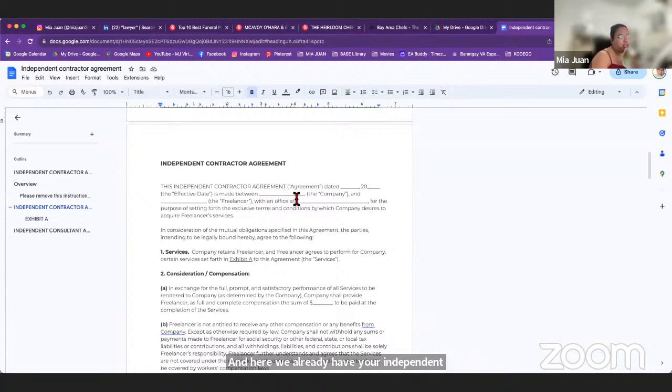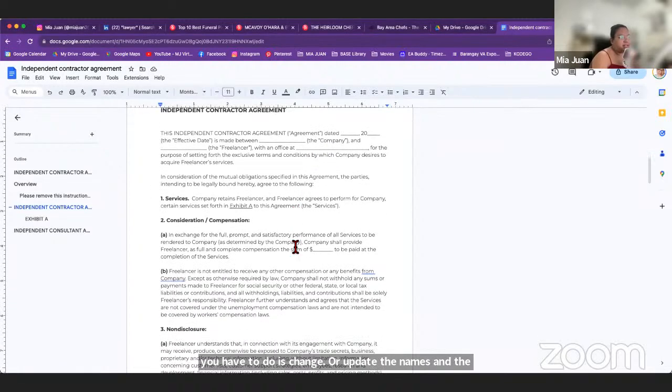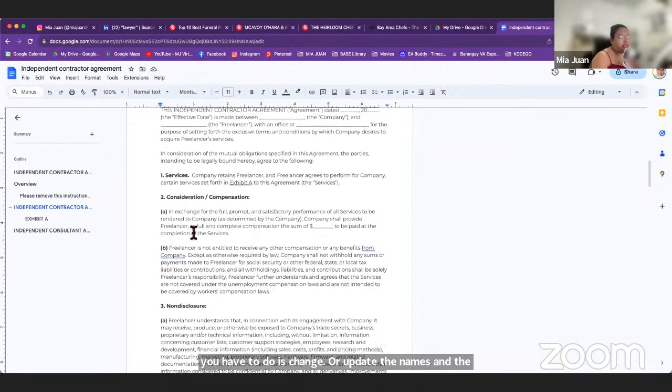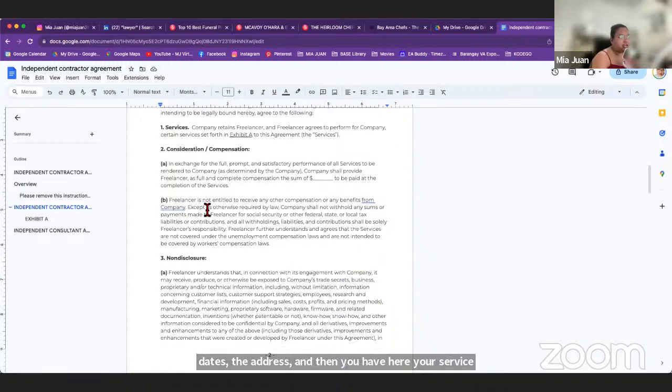All you have to do is change or update the names and the dates, the address. And then you have here your service, consideration, and compensation. Here you can add your payment terms, you can add your paid time offs and all of those things. Everything that we discussed that's not here, you can add it here.